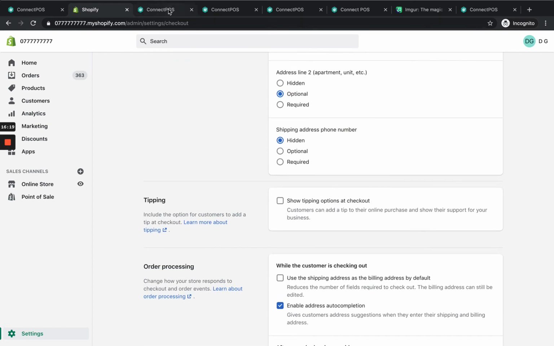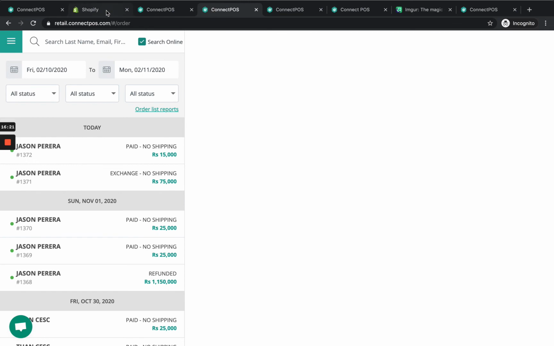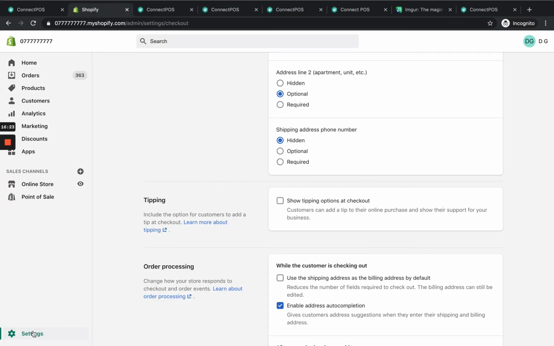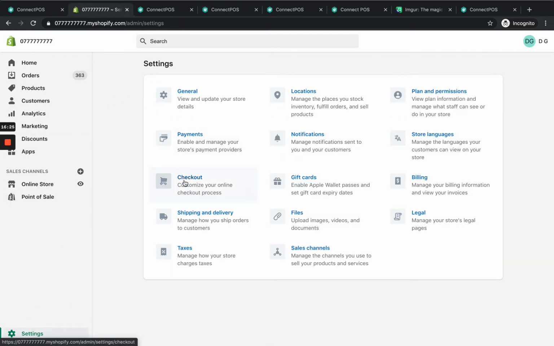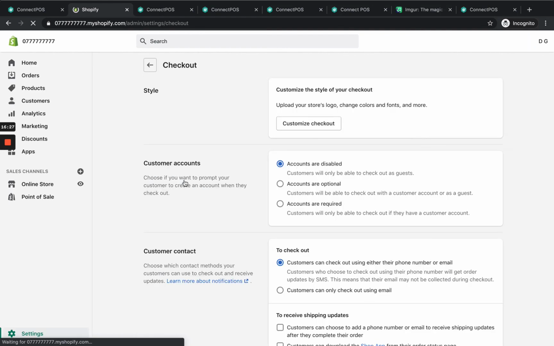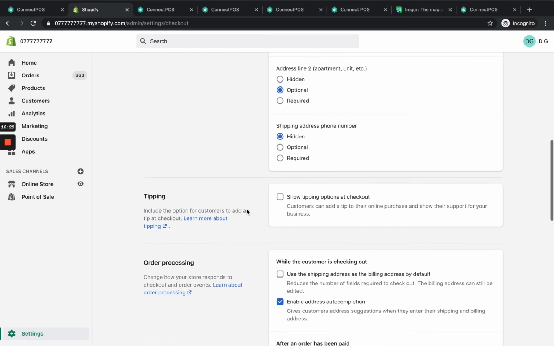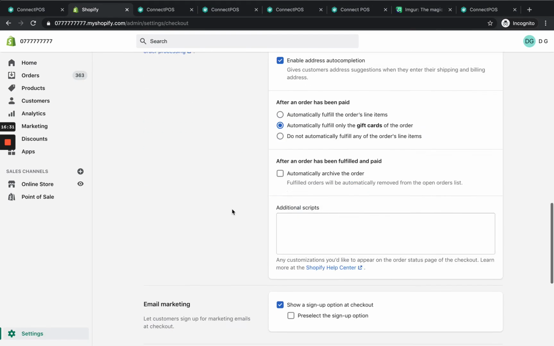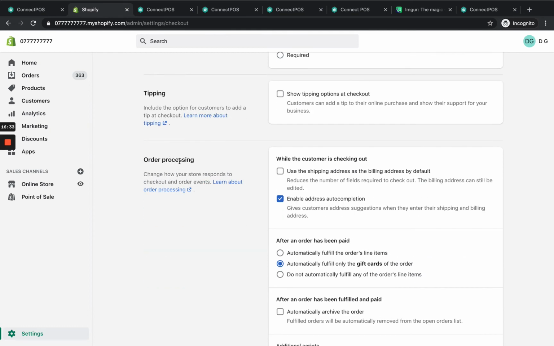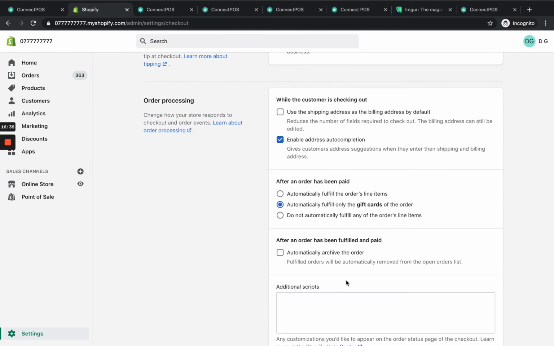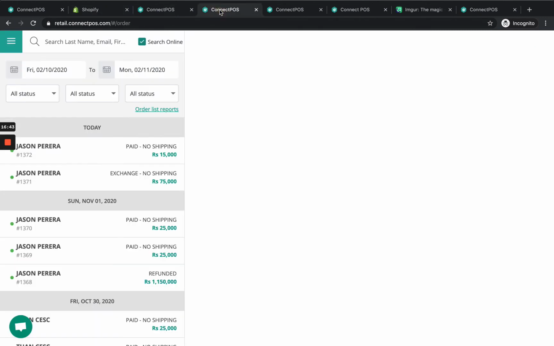So please help me check. When you don't see orders in your order list, please go to Shopify admin and go to settings, checkout, and scroll to order processing and make sure that this is unchecked. Okay, so that's the order list setting.